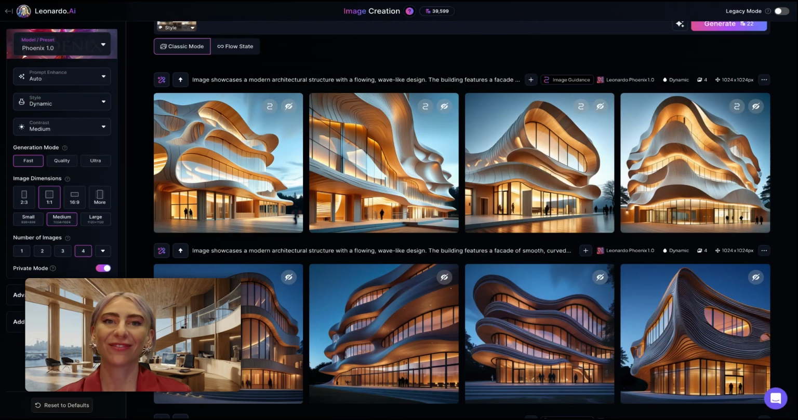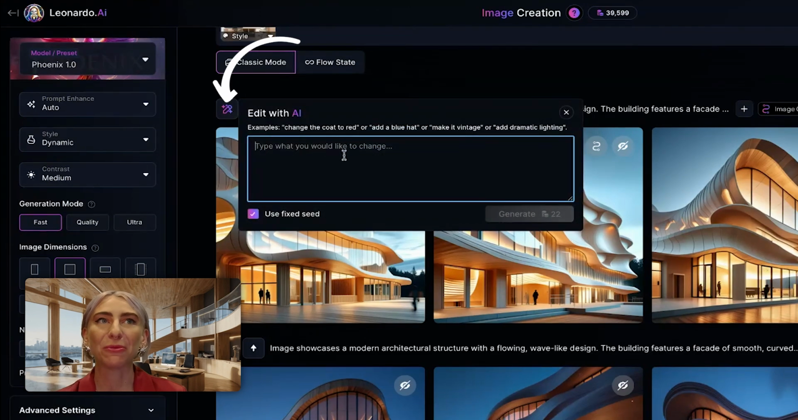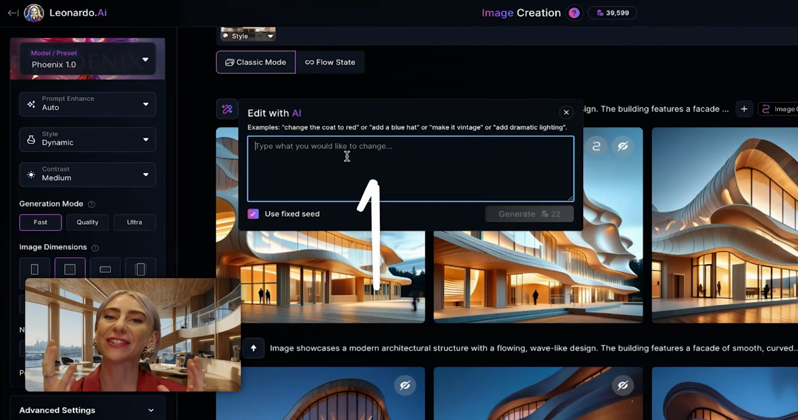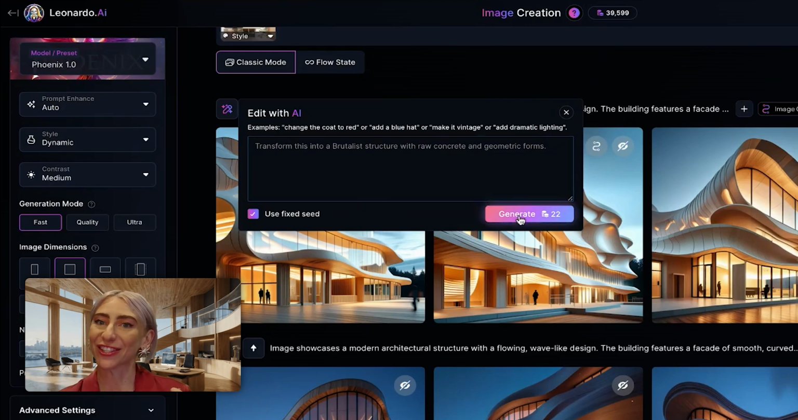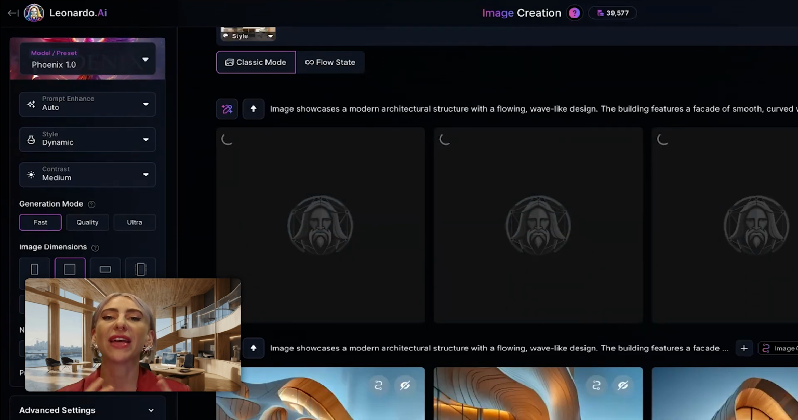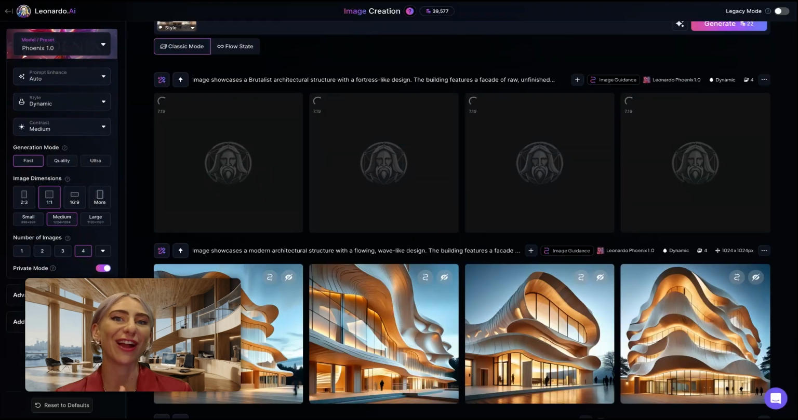Now for step 3, which is using Edit with AI to modify architectural elements. For this workflow, I'm going to head over to this magic pencil here, and this is where we're able to give creative notes. This uses natural language, so you're able to speak to it just as you would a creative collaborator. So I'm going to say, transform this into a brutalist structure with raw concrete and geometric forms, and I'll press Generate. This ability with Edit with AI is giving notes on the existing image, for being able to iterate and give feedback for a second round of imagery.